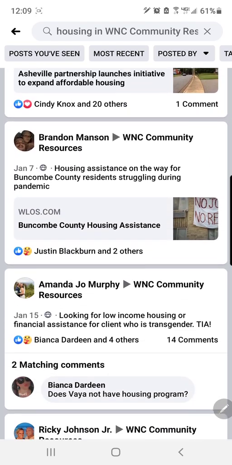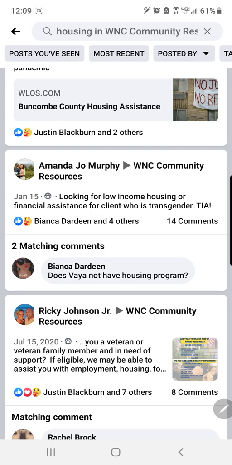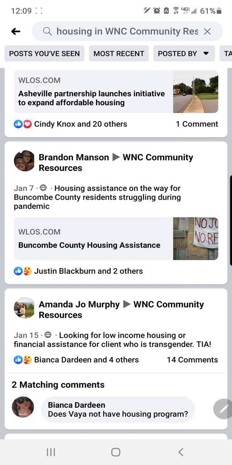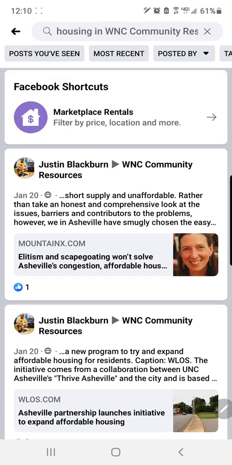And if you look, most of these posts have not just a link or a picture, but they also have a description. Like here's one I posted that was Buncombe County Housing Assistance, an article that I found that I thought might be helpful. And I also gave a description, housing assistance on the way for Buncombe County residents struggling during a pandemic. So when you post about a resource, consider how people are going to search that resource, and then use those keywords to make it more accessible. So I put housing in the description, and when people search housing, it brought up that post right there, so people can find that if they need it.